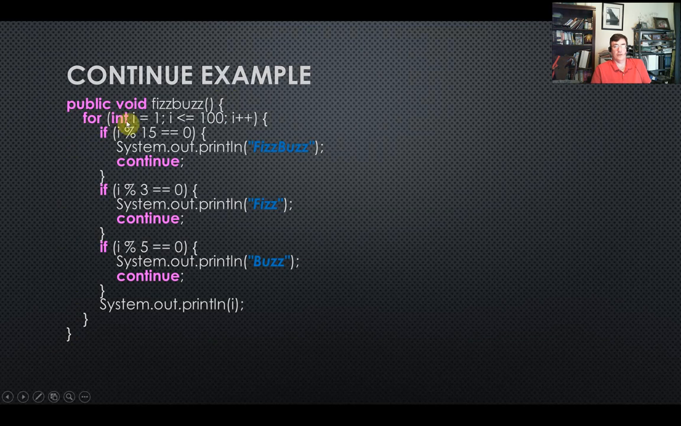Inside the method, I have a for loop. For int i equals 1, so we're starting at 1, as long as i is less than or equal to 100, and we're incrementing i by 1 each iteration through the loop. So i is going to go 1, 2, 3, 4, 5, 6, 7, 8, 9, 10, all the way to 100. And inside the for loop, again, we have a Java block delineated by this open curly brace and this closed curly brace all the way down here. Inside the loop, we have an if statement, which has its own nested Java block, another if statement with a Java block, a third if statement with a Java block, and finally System.out.println(i).